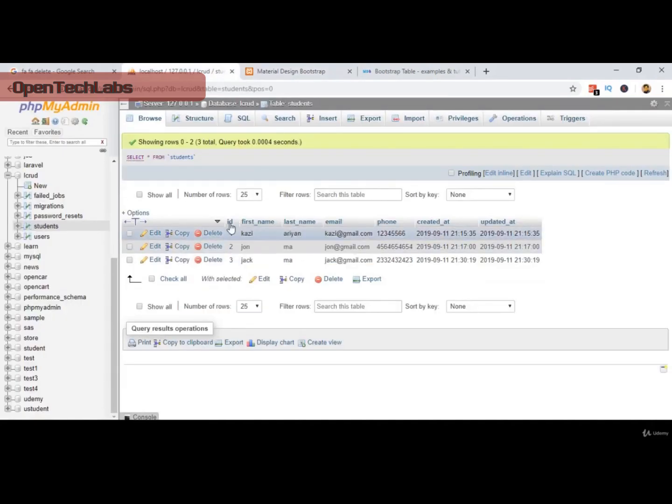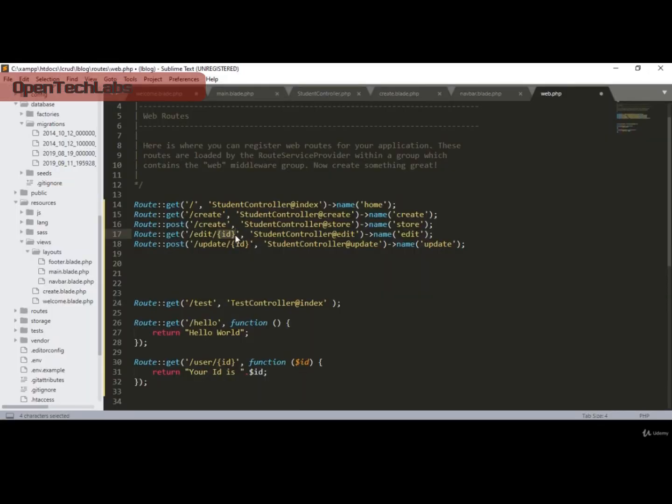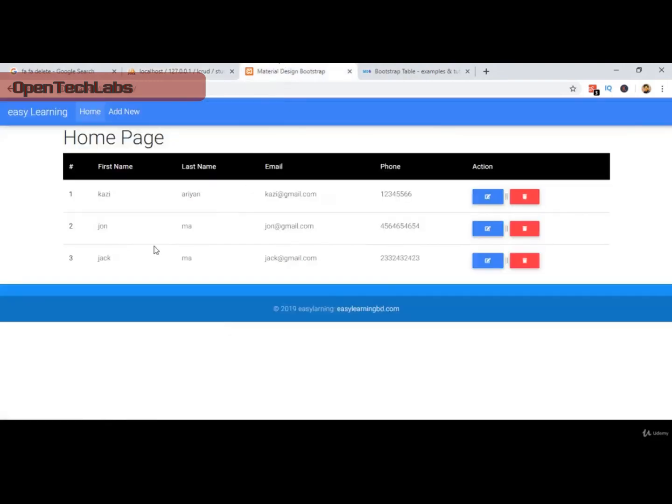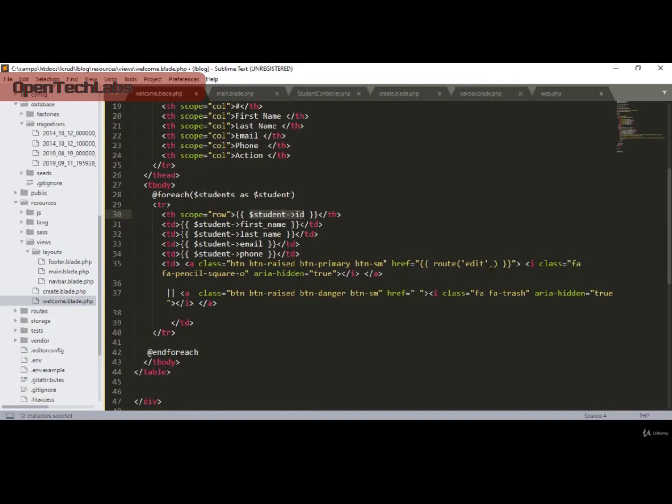That means this ID, if you go to that position, you can see there is actually one ID. So it will be updated by the ID. For that reason I have to assign that ID in this link. If you go here in our home, there is edit, and after that I want to update that ID with this ID. Here I already assigned that ID as the student ID, and this ID is now visible in our page. Here you can see there is one ID, two ID, three ID. So for now I define that ID in that position.